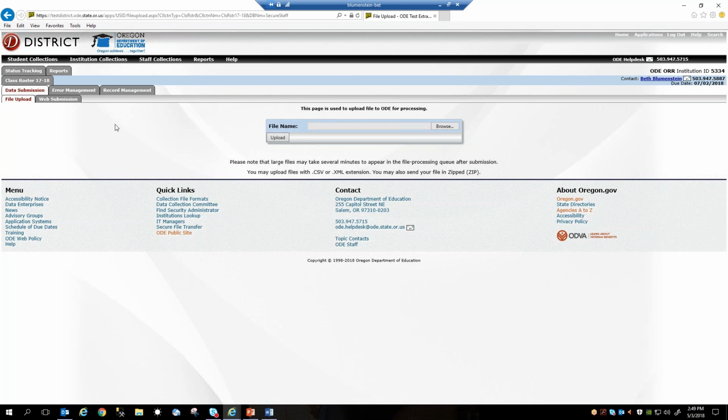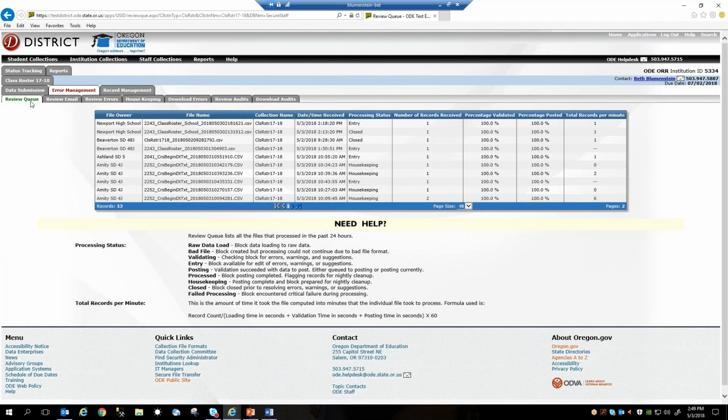Once it's been processed, then if you go over to Error Management, Review Queue, it'll show you, just so you know, this is our test environment. So you guys, if you're seeing your district, it doesn't mean you submitted. It means somebody here just used your district to submit a test file to see if it was working. But this is where you can see what file you have and if it's processed. You can see over here, it says percentage posted, percentage validated, all that kind of stuff. If you see something here that says an error or unable to post, then you can contact me or the help desk and figure out why that's happening.